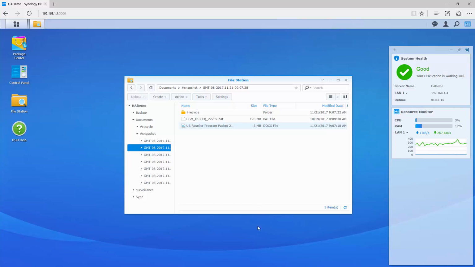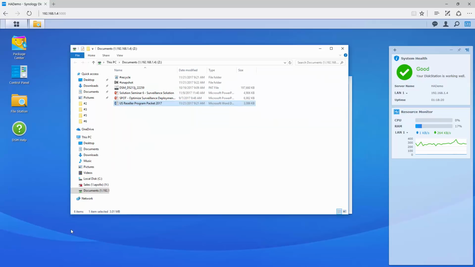So we also wanted to highlight how to do this through Windows. So let's go ahead and open up the mapped drive of the documents folder. So as you can see, I have mapped the documents folder to this desktop. And if I wanted to restore a file, let's say a change was made to this file that I do not like, you can actually do this directly through Windows.